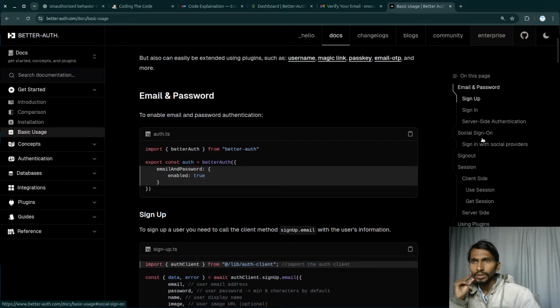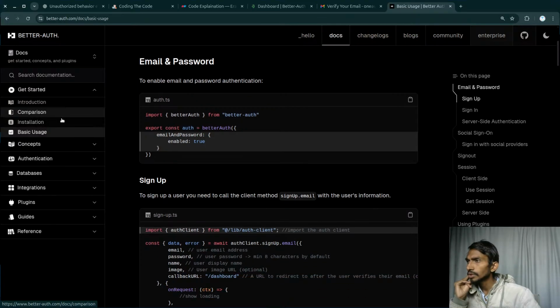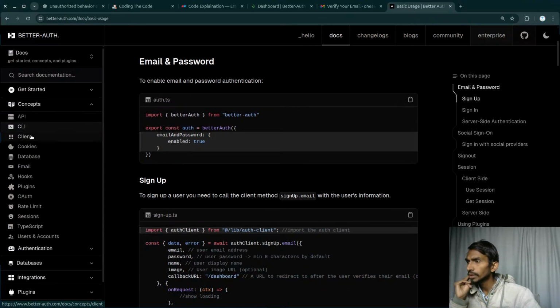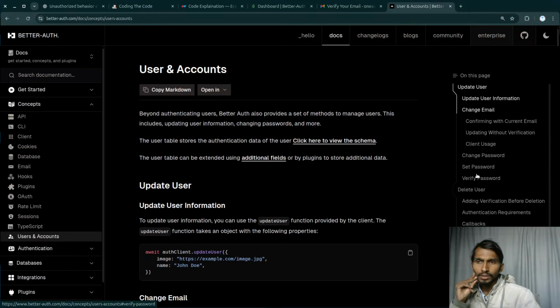Sign, server side authentication, sign out, session, client, user configuration. So ultimately I've gone through almost everything, nothing is left, unless I have left something. So change email, update user, change email, confirm current email, updating without verification, client, change password.